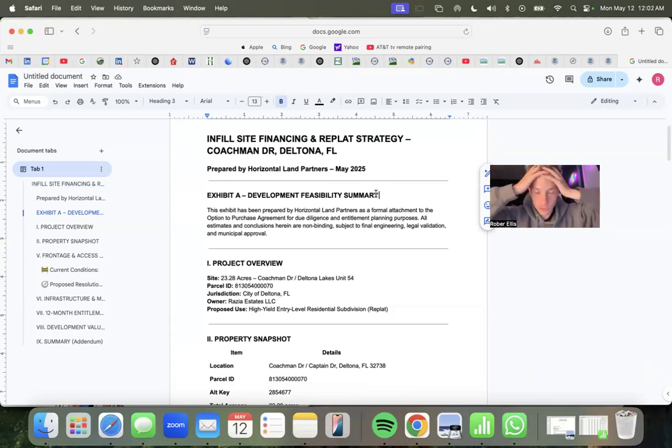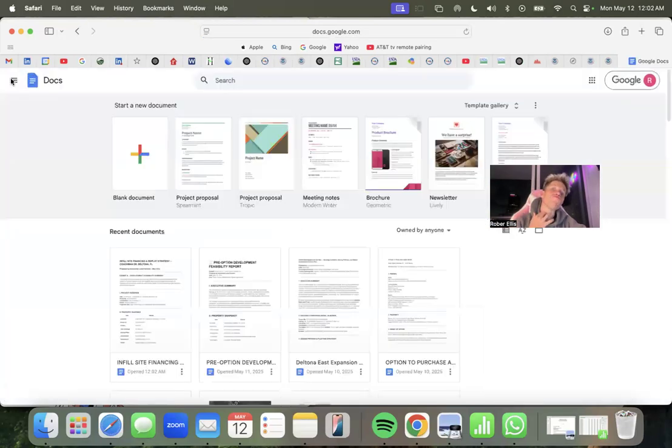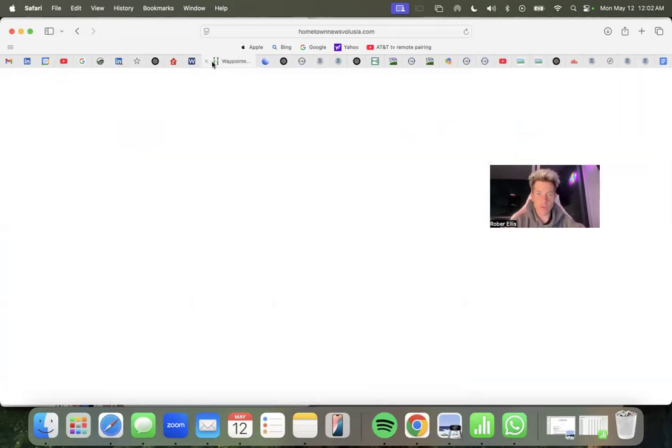Entry level residential subdivision. Gosh, I don't think anyone's going to touch these pieces of land. Okay, we got that. Then we basically need to pull in the data and we're going to make an offer. So let's get rid of some of this stuff. We've got all of our answers.